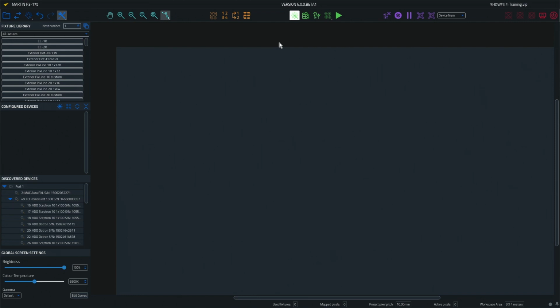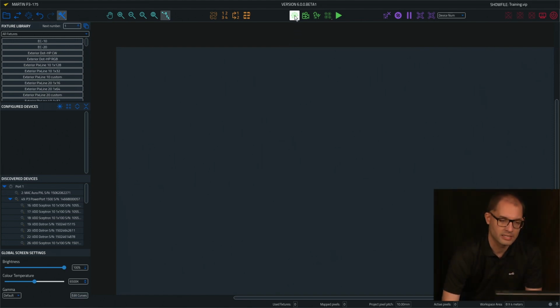So before diving deeper into the software, let's have a quick look at the different views of the P3 software. The first view is the setup view. This is where you map all your fixtures onto the workspace and you also address them at the same time. This is where you spend most of the time on the P3 controller, mapping fixtures out on the workspace.